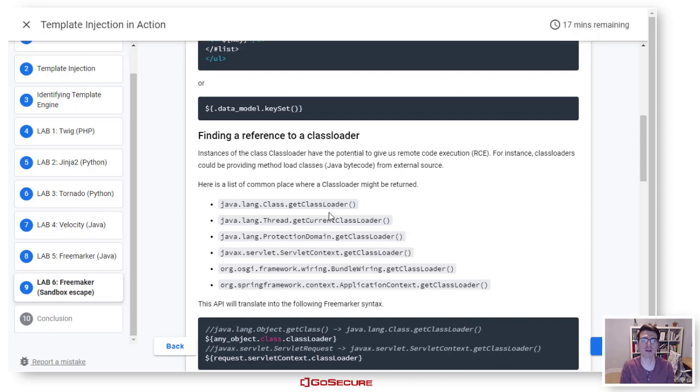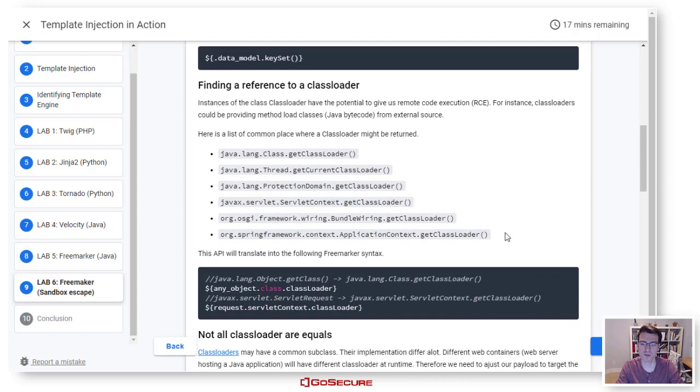A class loader in Java is responsible for loading classes, and with those classes, we can then instantiate objects that have interesting functionality, like executing commands, reading files, etc. A class loader can be loaded from multiple locations.